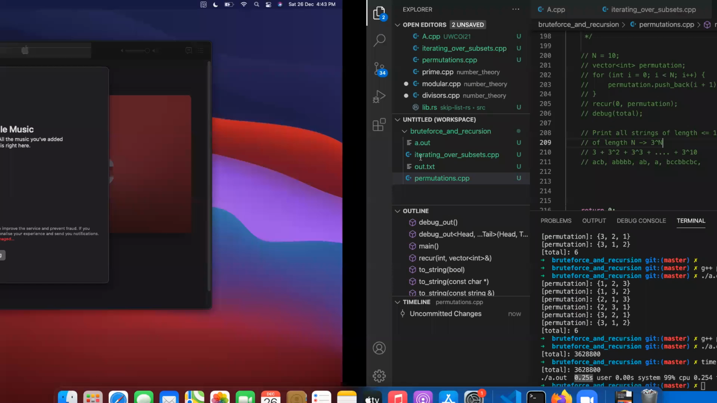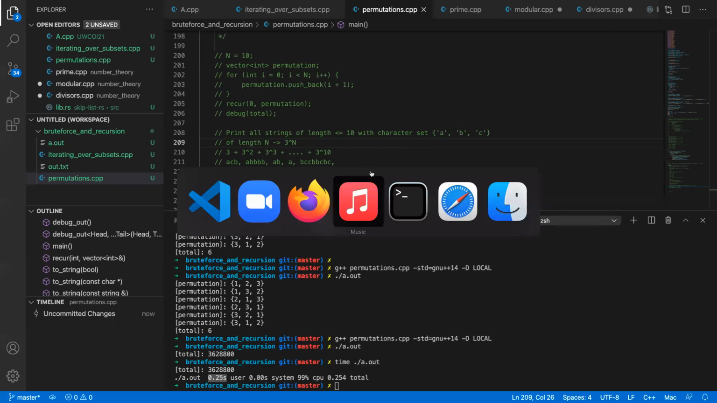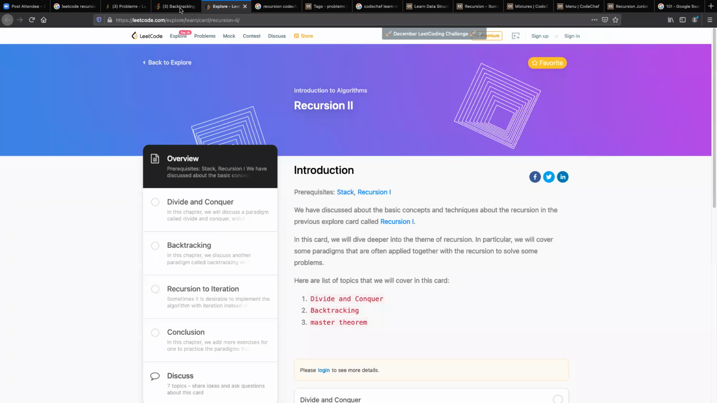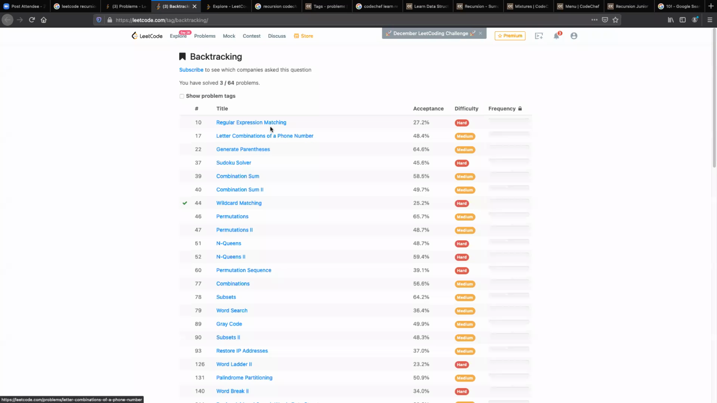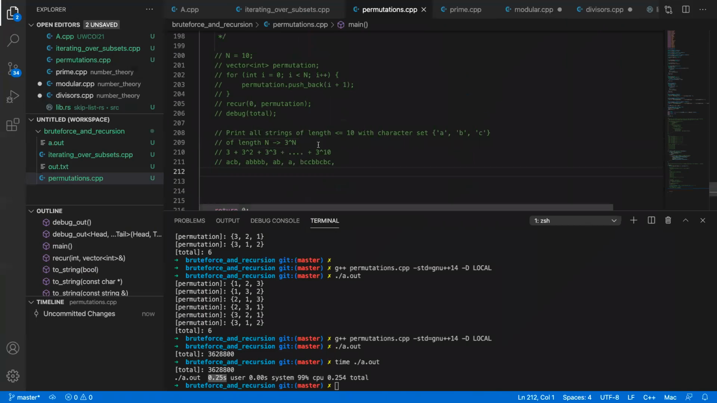Anyone wants to share a code? Wants to say anything? Meanwhile, I will find some backtracking problem to solve. You guys do this thing. You guys write recursion for this program.